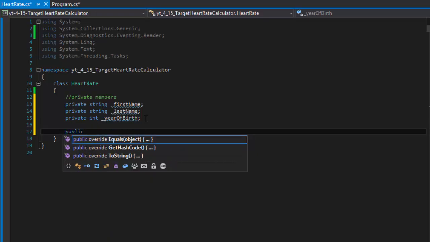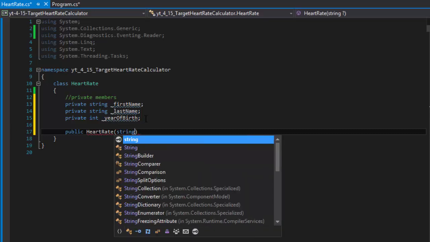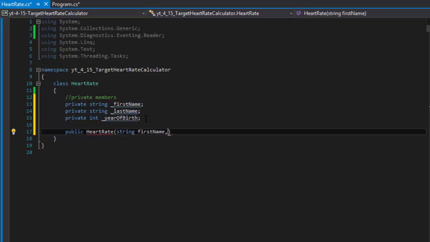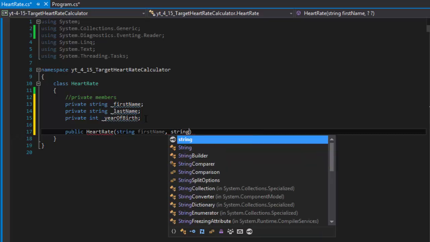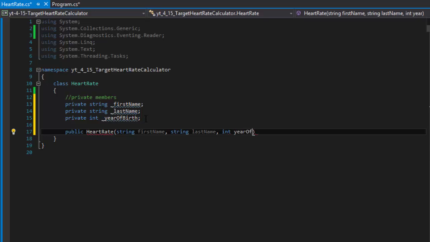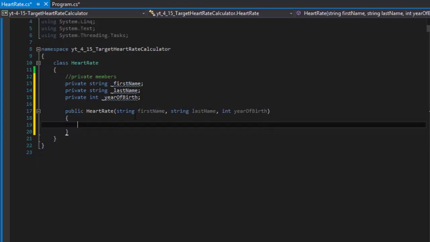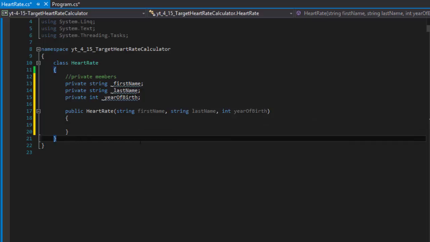Now let's do the constructor. We will pass in a string first name, a string last name, and an integer year of birth. So these are the values or arguments that the user will supply, and we will instantiate all this in our constructor. Now before I do that, I'm going to create some properties, because we are going to assign these arguments to our properties.